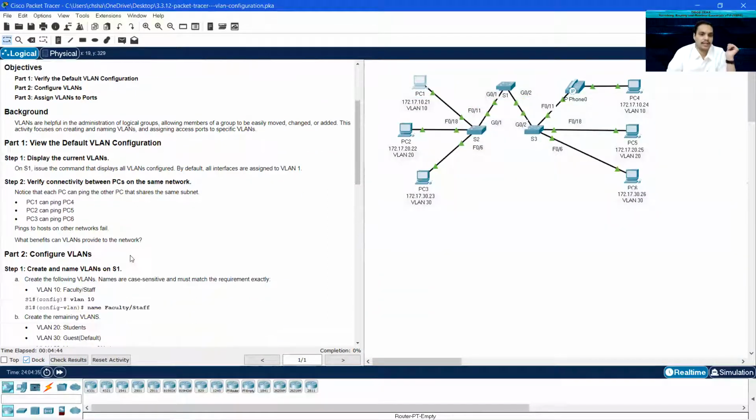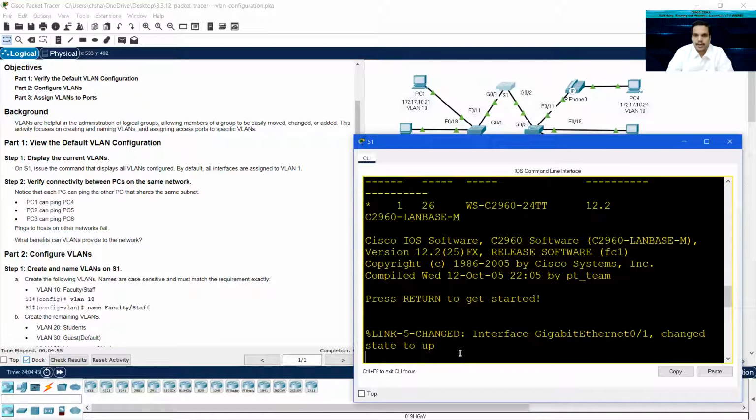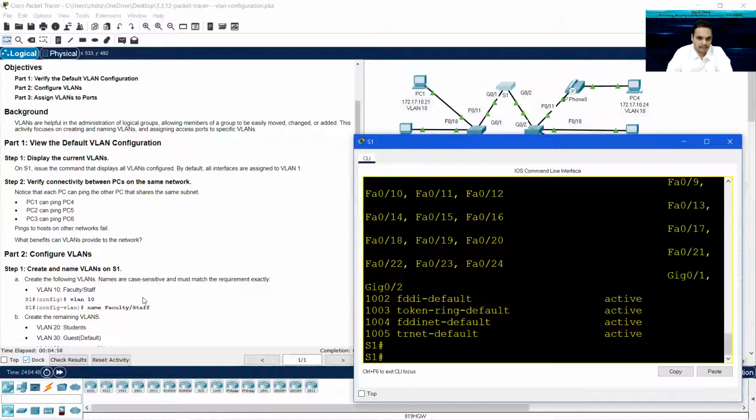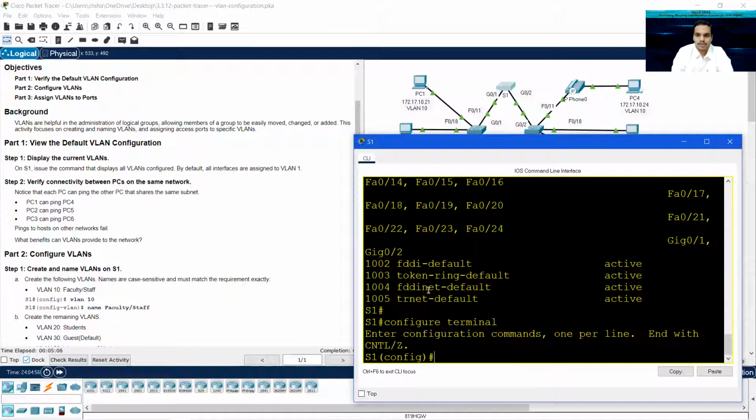It says configure VLANs. On S1, we start. So step one, create and name VLANs on S1. This is my switch S1. Let me click on that and drag it up. Here I need to start creating the VLANs. For that, I need to enter into the global configuration mode. So configure terminal. You can use the shortcuts also. In global configuration mode, I have to start issuing the commands for creation of VLANs. Please make sure that whenever you are issuing a command to create a VLAN, the name should be exactly the same as given in your instructions. If the name does not match, you will not be marked.